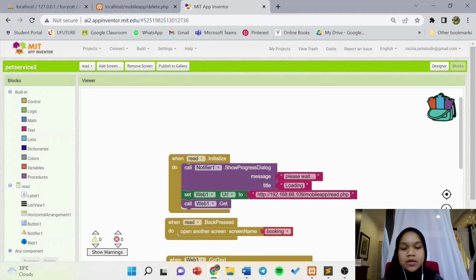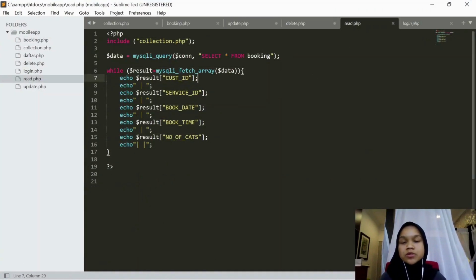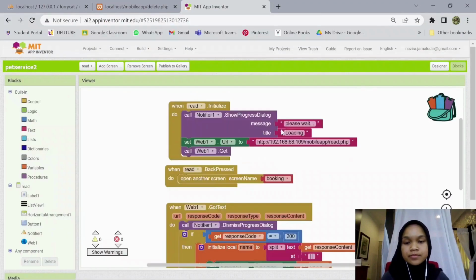Okay, this is the read.php. We also include the collection.php, in which it will connect to the database. So here we select from the booking database. We call the customer ID, service ID, book date, number of time, book time, and number of cats that we have written. Yeah, I guess that's all for the read.php. When read back is pressed, it will then open another screen called booking.